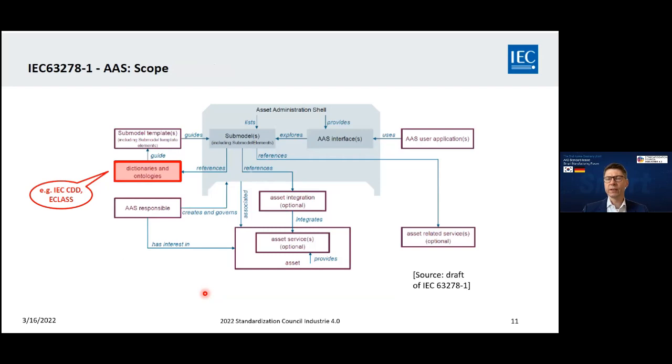Beside the scope, you can see there are a lot of other boxes outside of this gray area. So that means we need a whole ecosystem. And one important element is here highlighted in red. These are the dictionaries and ontologies. And these could be implemented, for example, via the IEC Common Data Dictionary, or also consortia-based dictionaries like eClass as a very widely used dictionary in the area of automation.